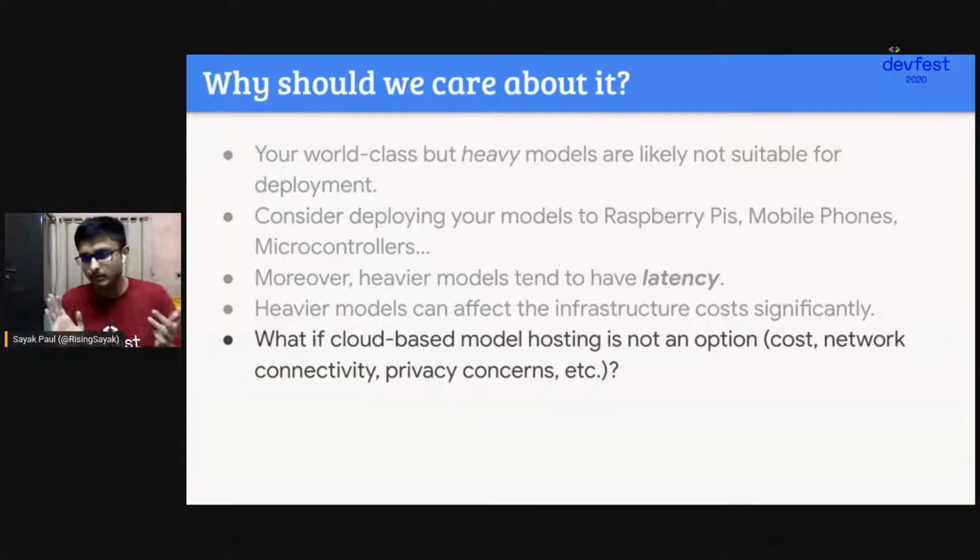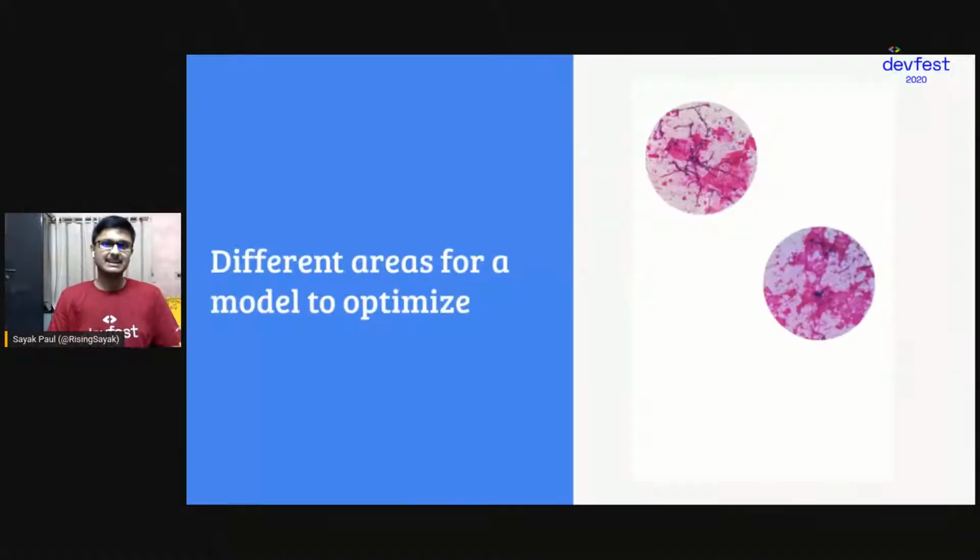I hope I was able to convince you that model optimization is not just a fancy term. Model optimization is highly related to real world application deployment scenarios, if your applications are supercharged and powered by deep learning these days.